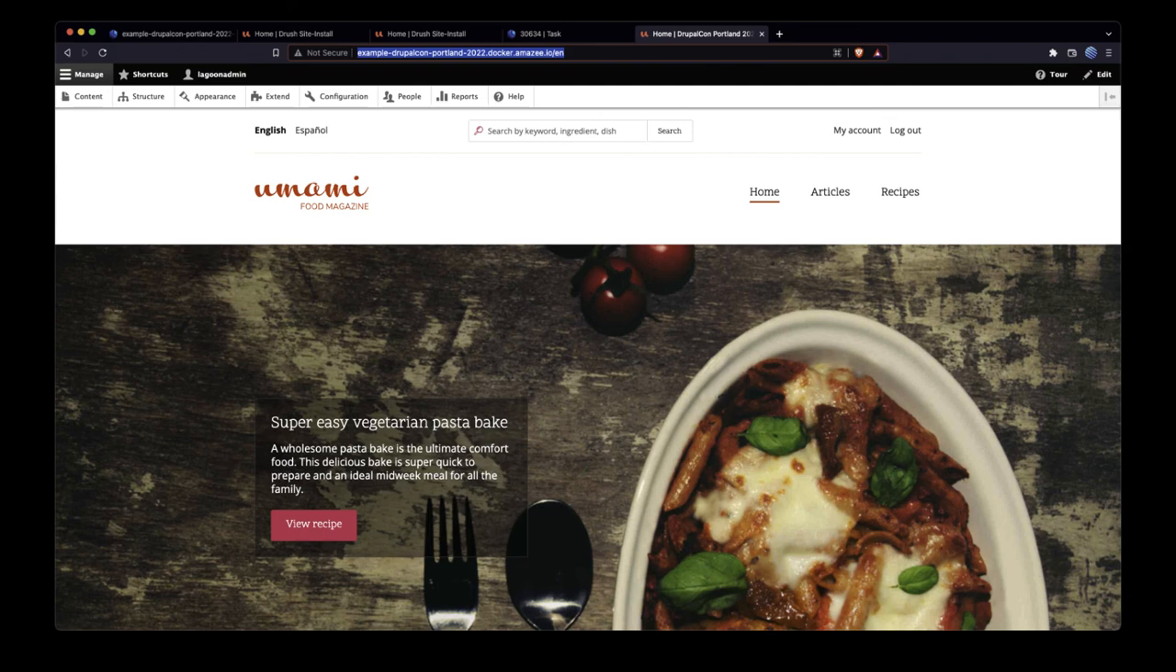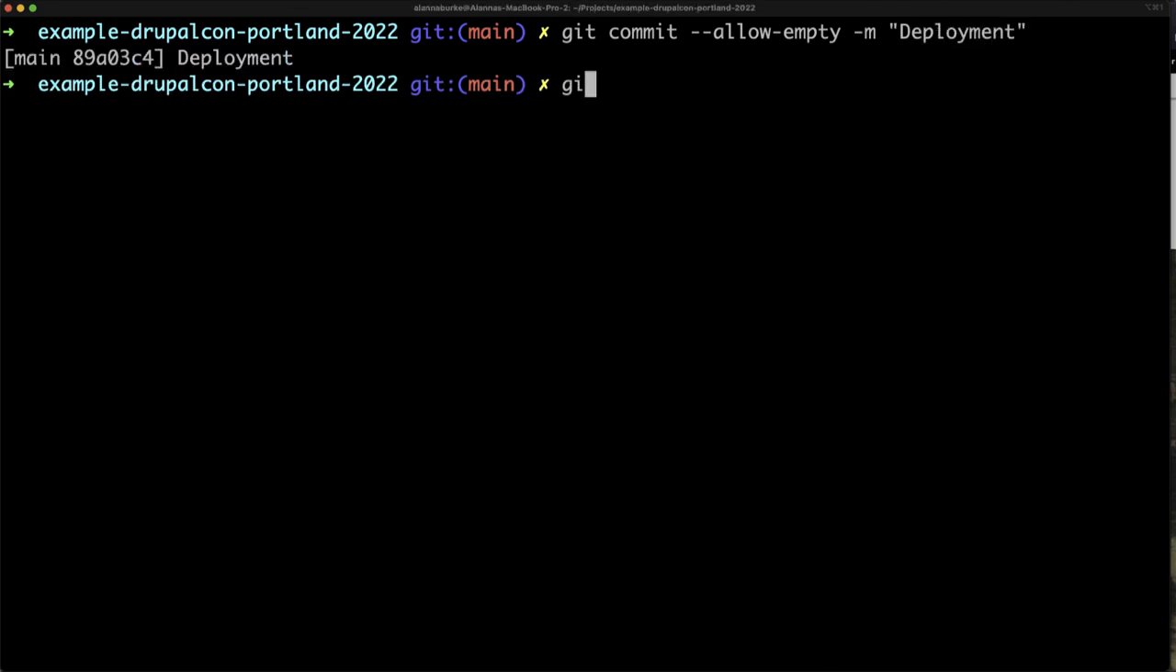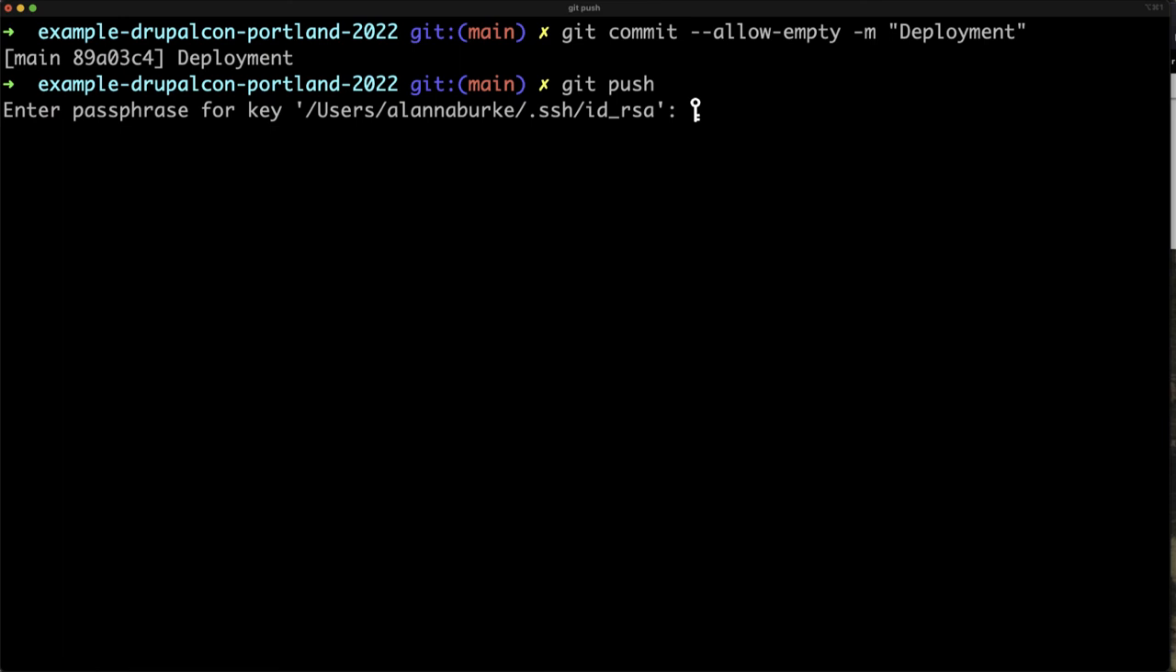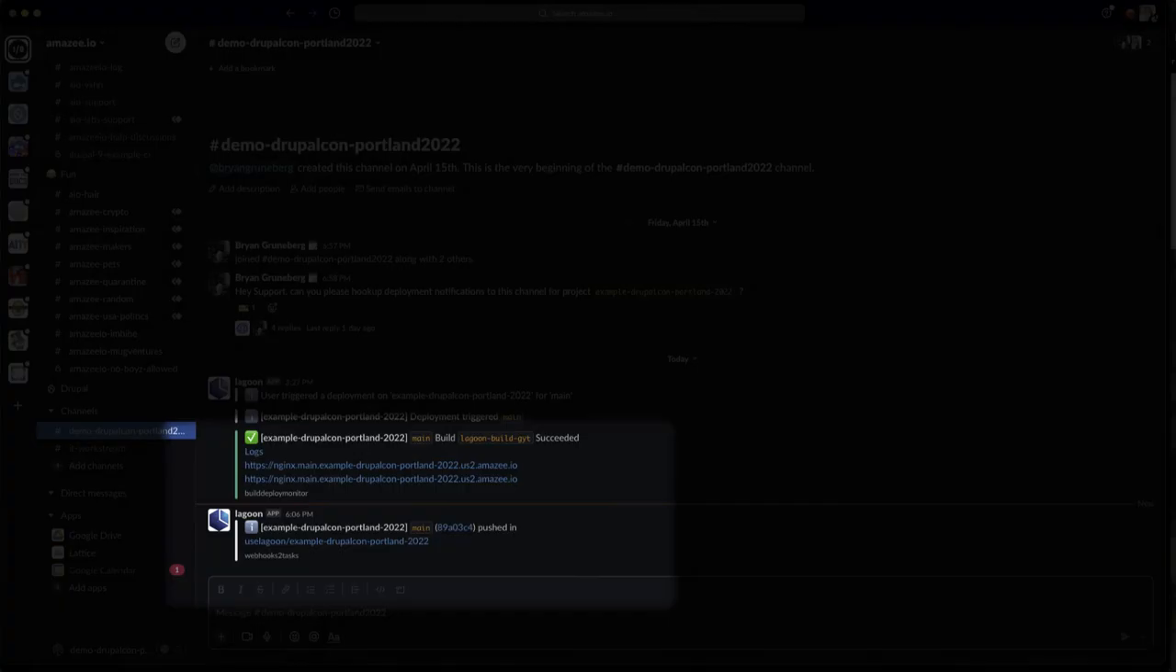Let's deploy our site. We're going to trigger this deployment with a git commit. We haven't made any changes, so we'll just push an empty commit. Git is now notifying Lagoon about this push via webhooks. Now we'll start to see notifications wherever we have them configured, in this case, a Slack channel. This can take a few seconds to a few minutes. We can also check on the progress of the deployment in the UI.